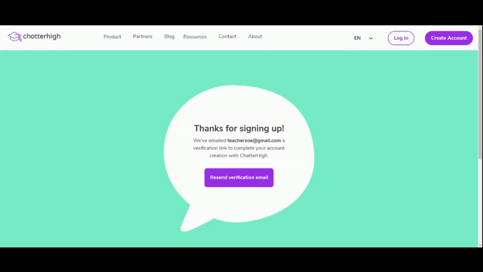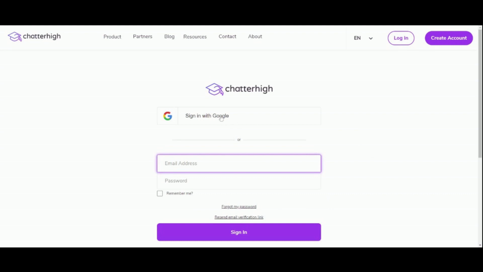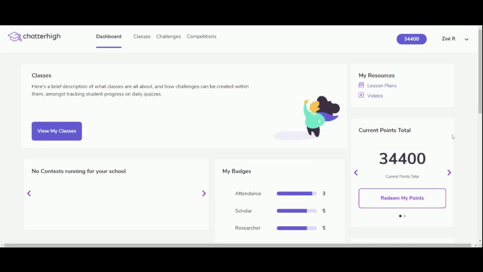Now, you should be ready to log on to your account for the first time. So to do that, click on Login and either sign in with Google or with your email and password. And once you're logged in, this is what your ChatterHigh dashboard should look like.